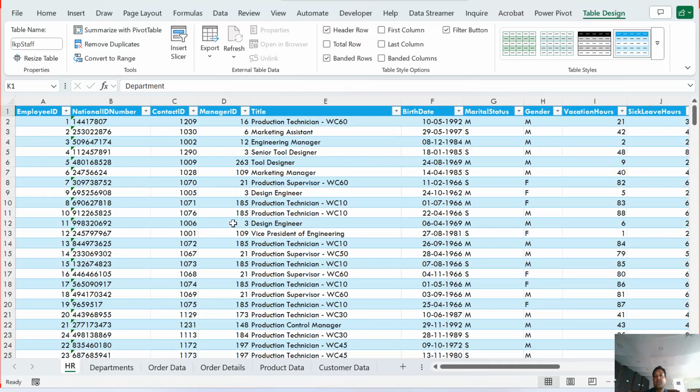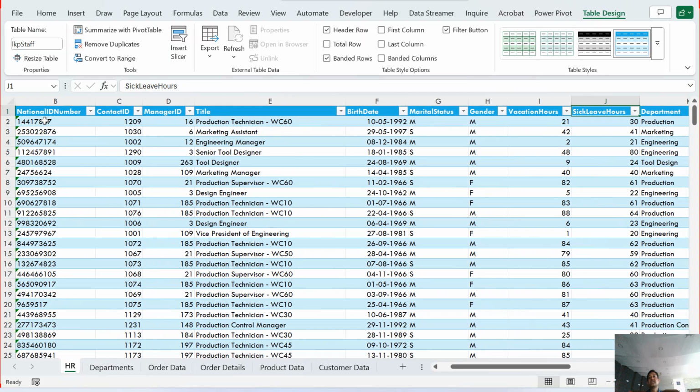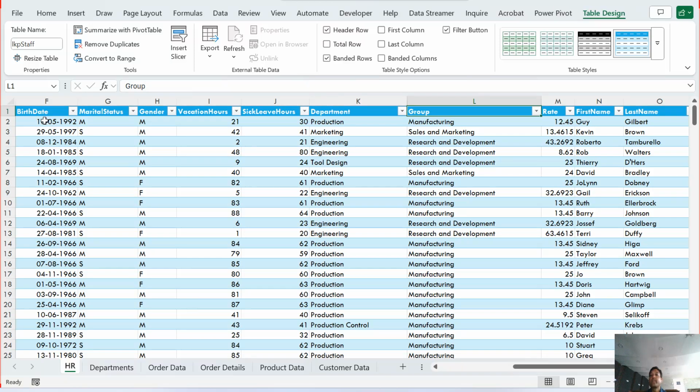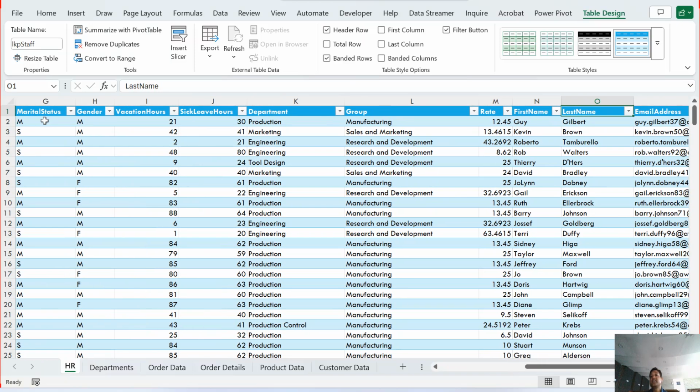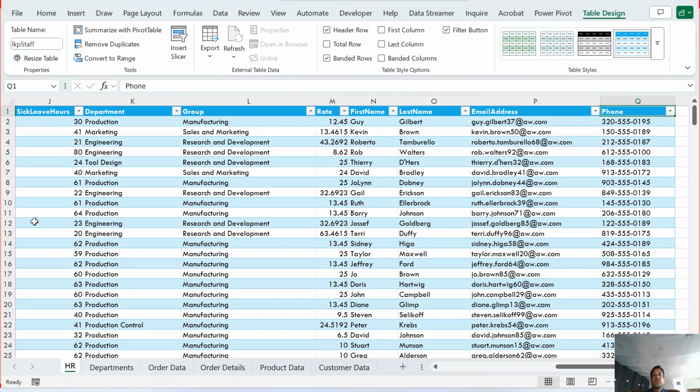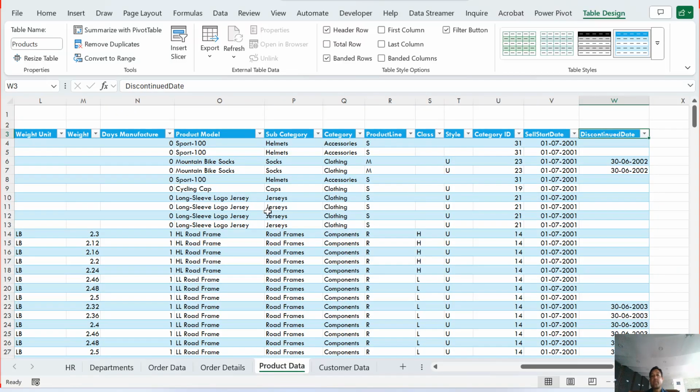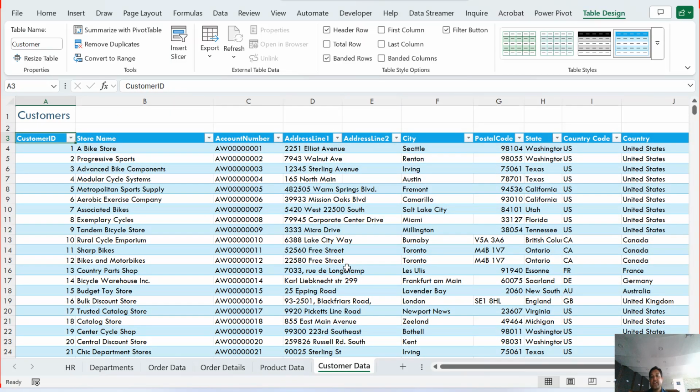Then we have HR, which is a dimension table, the staff dimension, right? We have employee ID, national ID number, contact ID, manager ID, title, birth date, marital status, gender, vacation, sick leave hours, department, grouping, rate, first name, last name, email address, and mobile number. So we have three dimension tables. The first one is the HR dimension, that is the employee dimension. Then we have the product dimension, and then the customer dimension.